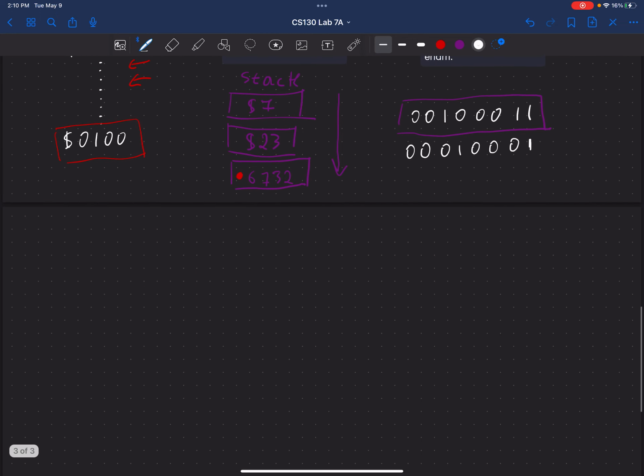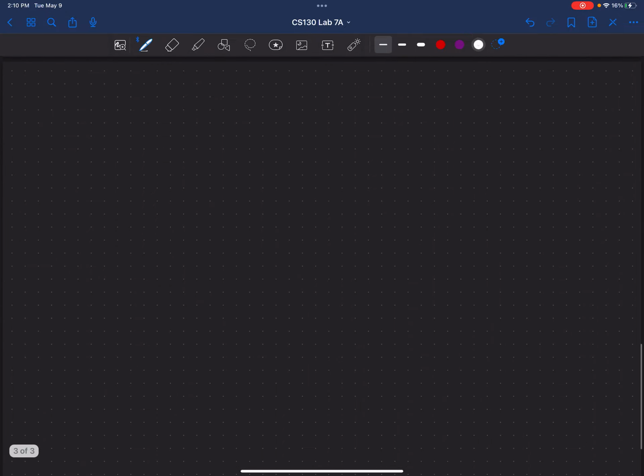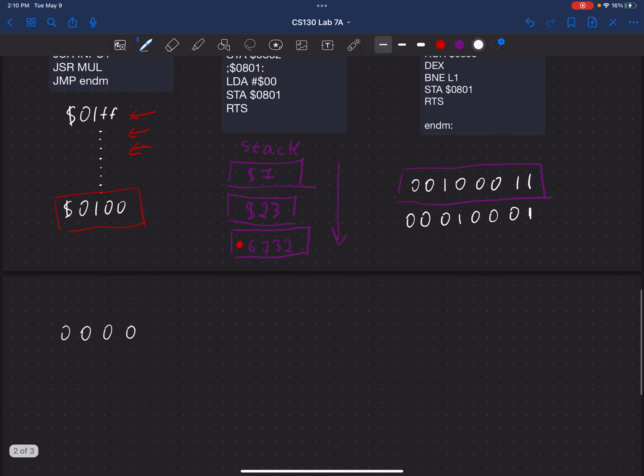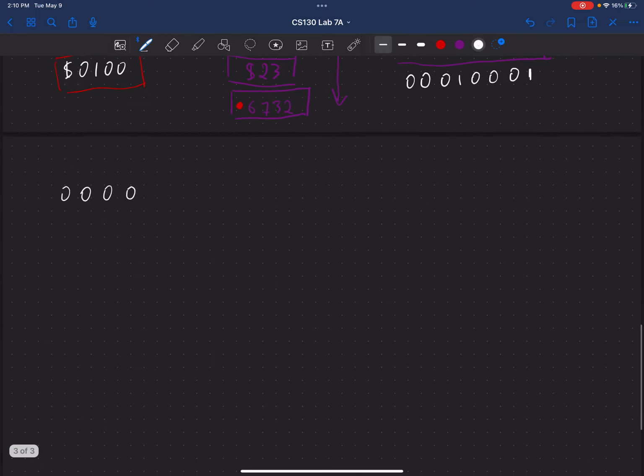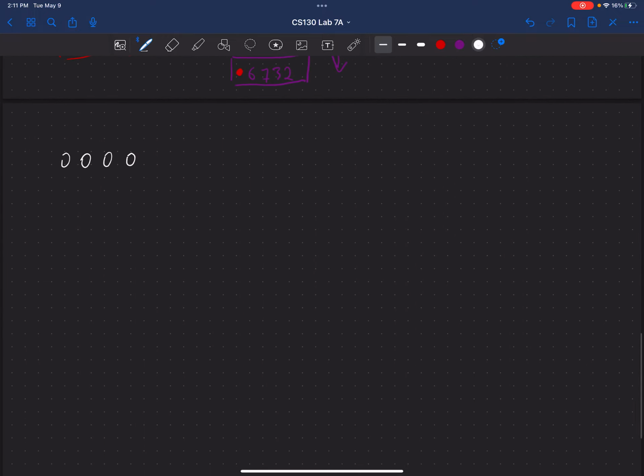Let me go to the next page. Let me write down the multiplicand, let's say. I'm using the same numbers that are in the lab, so like 7 and 23, right? The accumulator is going to be the 8-bit value, which is the multiplicand. I don't even know if I'm saying that word correctly. It doesn't matter anyway. All right, so 5 zeros and 3 ones. Beautiful.